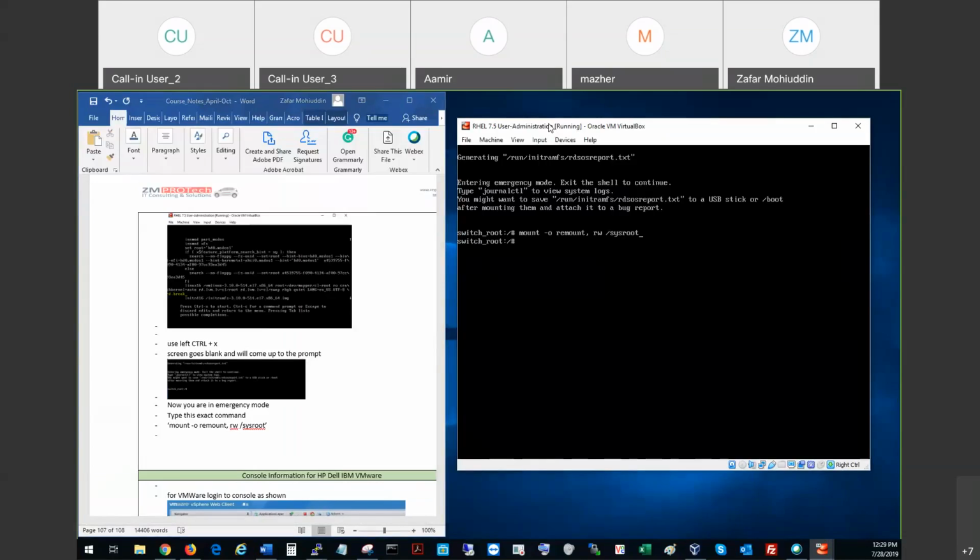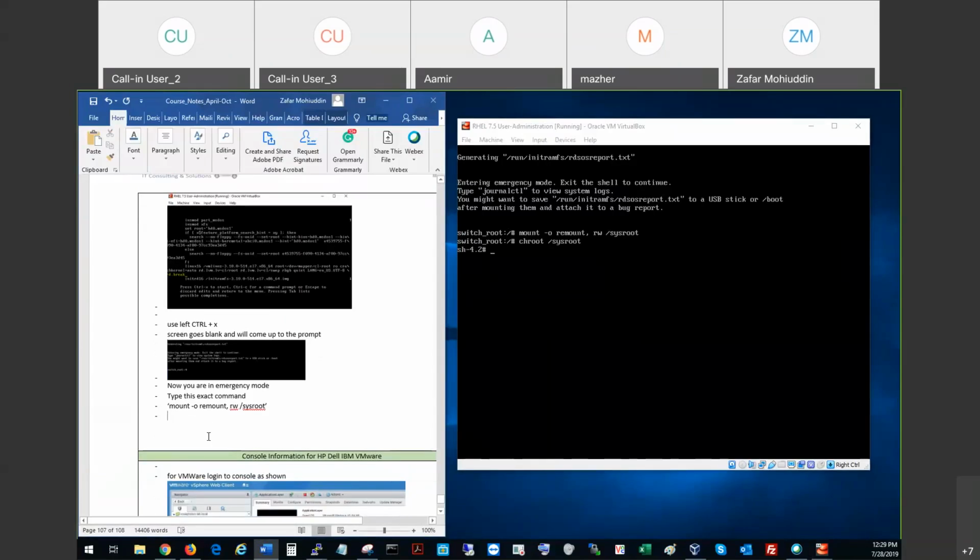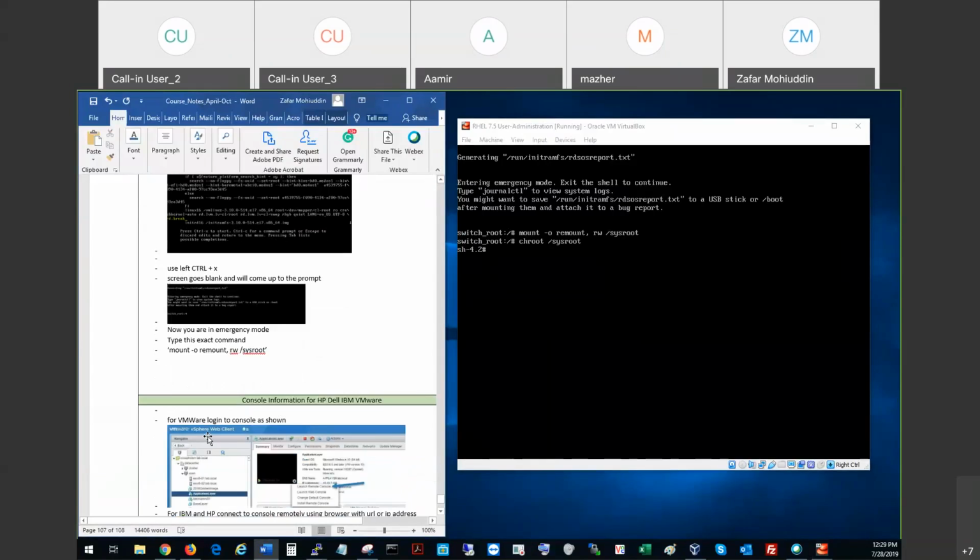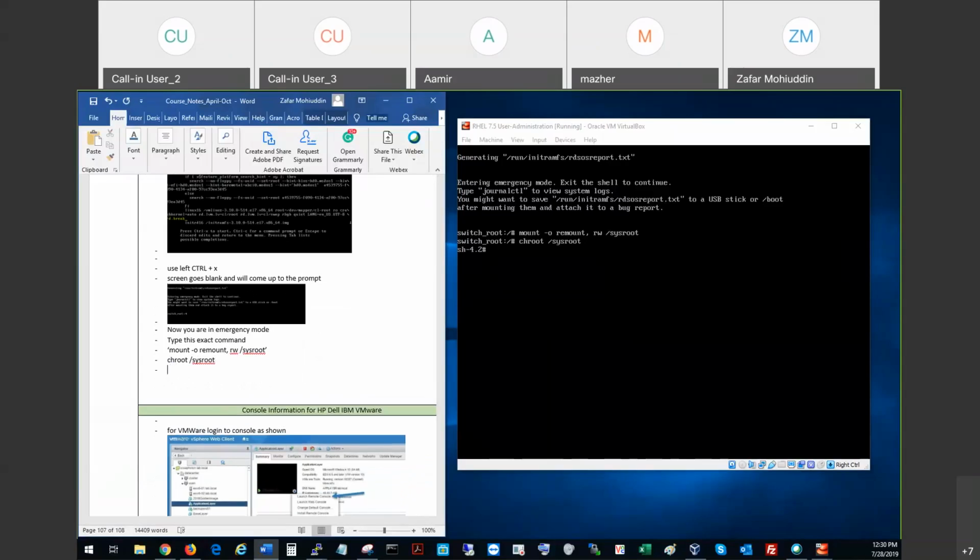Okay, now the next command is chroot. You're changing the root to sysroot. Okay, so all these are built-in. There is a lot of built-in things here. I don't even know what they are. I don't try to dig in much because I'm busy all the time. So type chroot /sysroot. Okay, and you will be at this prompt here.